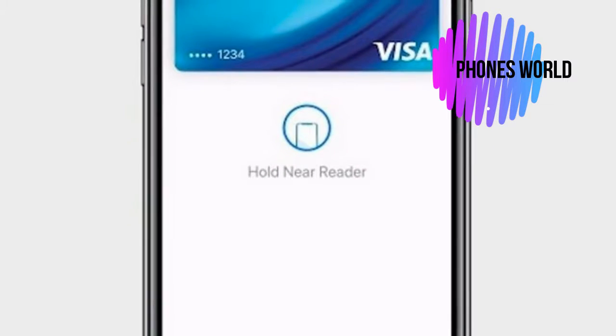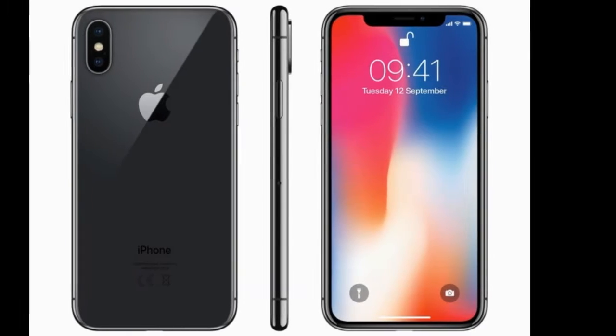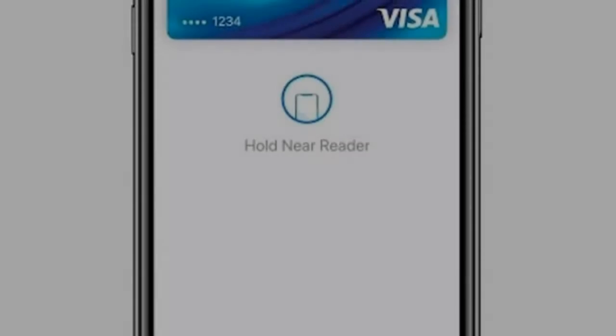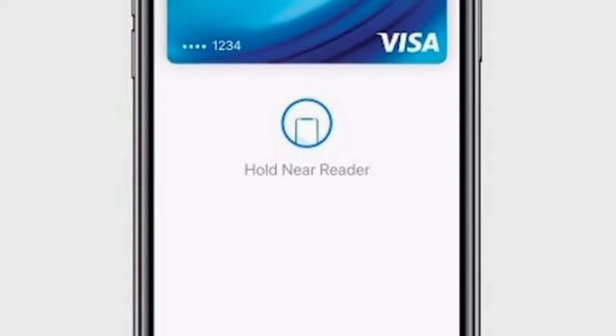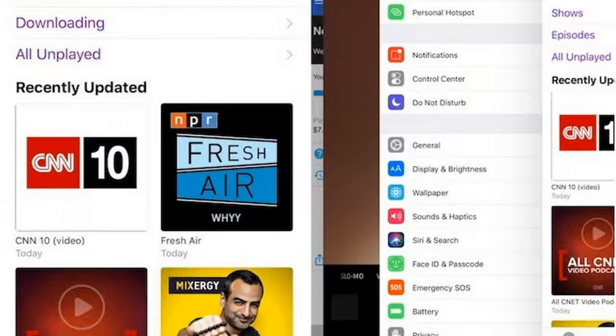2. Double tap the side button for Apple Pay. When you double-click the side button on the right-hand side of the device, it will open up Apple Pay. This makes it easier for you to pay bills without having to take your debit or credit card out of your wallet.